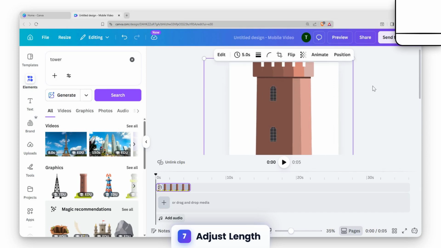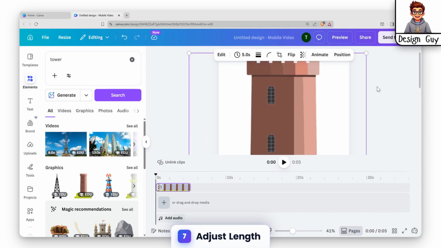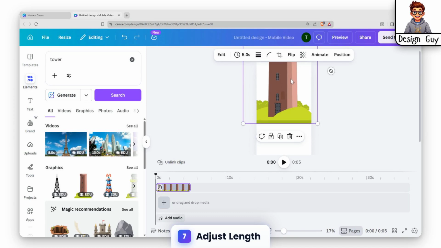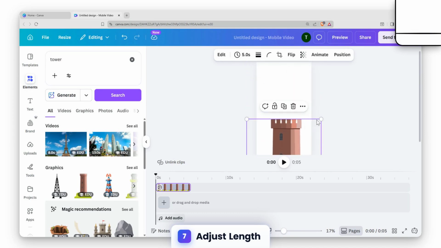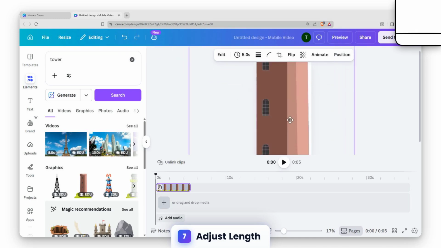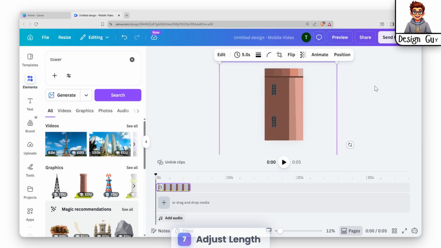Extend the duration of this element by clicking and dragging its edge to the right. This lengthens its appearance on the timeline, allowing more time for viewers to observe or read its contents. Adjust until you reach your desired length, checking the preview to ensure it fits well with the rest of your video sequence and maintains pacing.